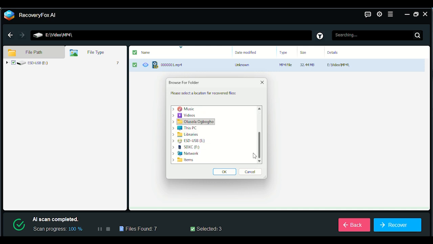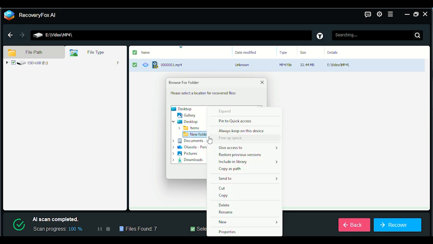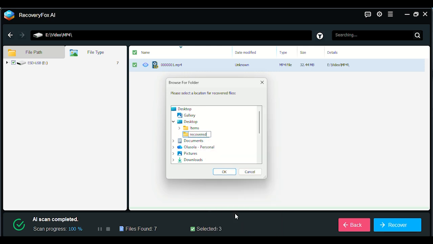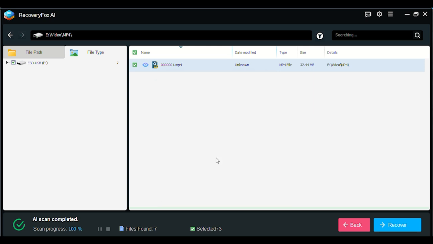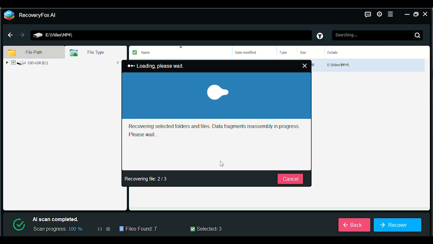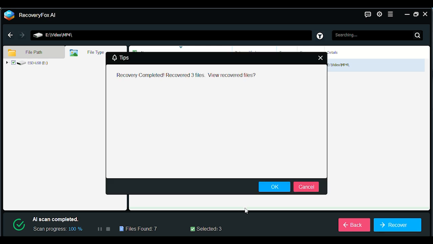It is best practice to select a separate local volume, such as a new folder created on the desktop, to prevent overwriting raw sectors on the source USB drive during the extraction phase. Click OK to initiate the file reconstruction process. RecoveryFox AI reassembles the fragmented data clusters into their original formats. Once complete, a confirmation message appears indicating that the files were successfully recovered.